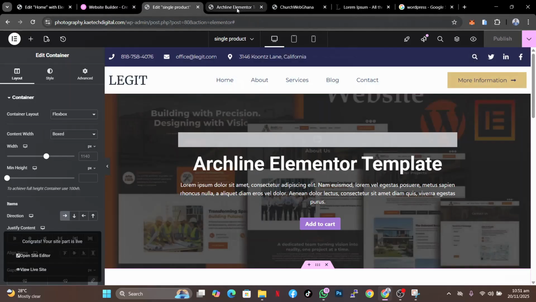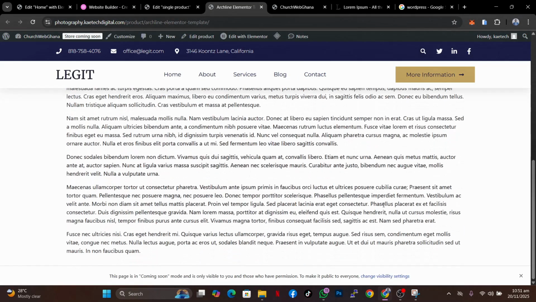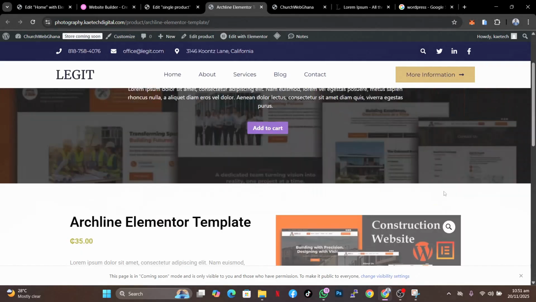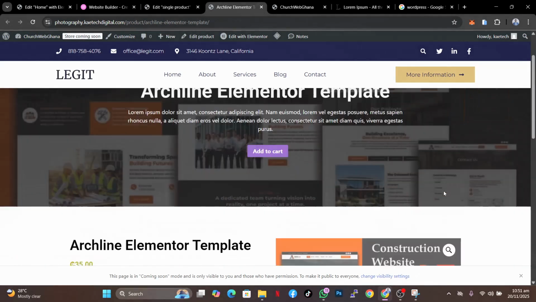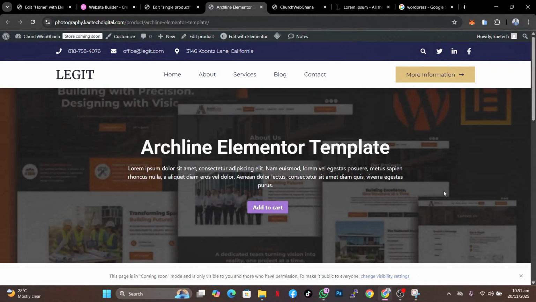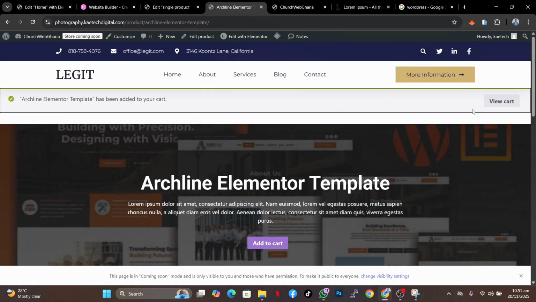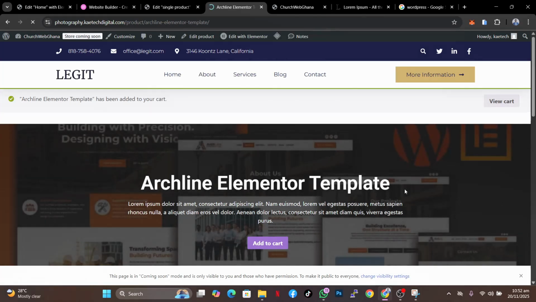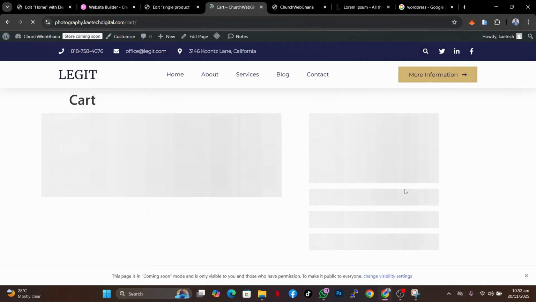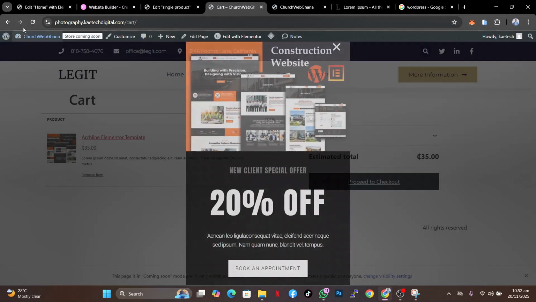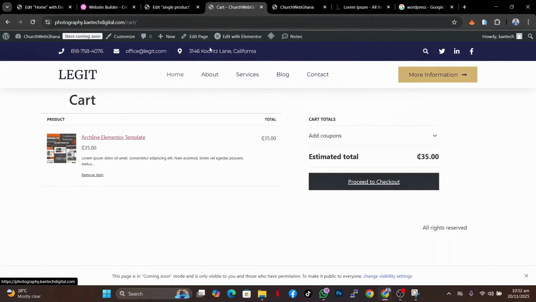And now if I come to the outline product over here, which looks like this, and if I refresh it right now, you see it has changed. So this is how it looks like. And if I click on add to cart, it will add it to cart, and I can view the cart. Now the amazing thing about Elementor Pro is that you can even design your cart the way you want it. You can design your checkout also the way you want it. Everything you can do the way you want it. And that is how it looks like.